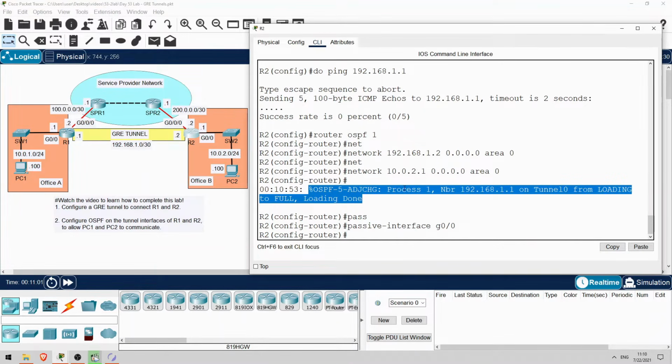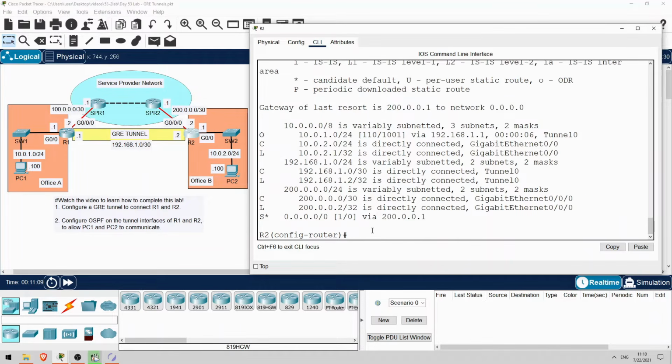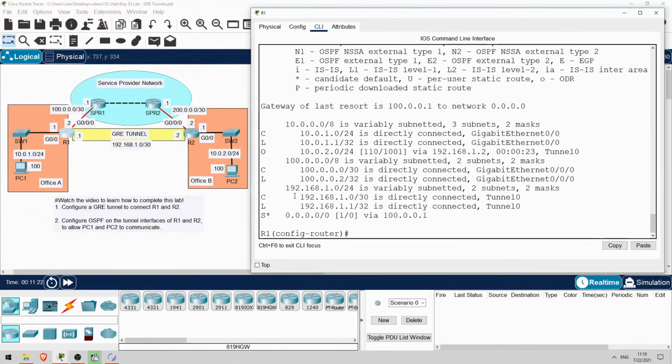Okay, and as you can see, R1 and R2 have become OSPF neighbors. Let's check the routes. Do show ip route. Okay, it learned a route to 10.0.1.0/24, R1's LAN, via the Tunnel 0 interface. And I'll go back to check on R1 also. Do show ip route. Okay, it learned a route to 10.0.2.0/24 via the Tunnel 0 interface.